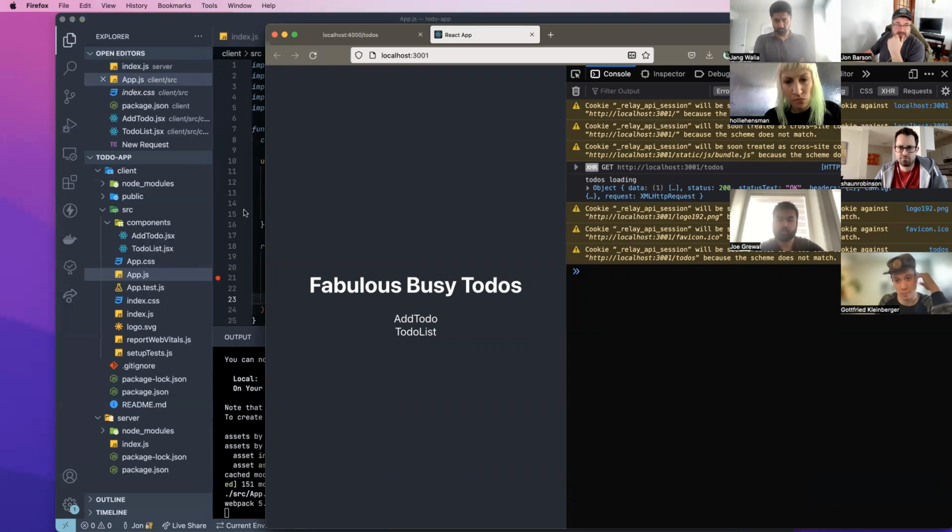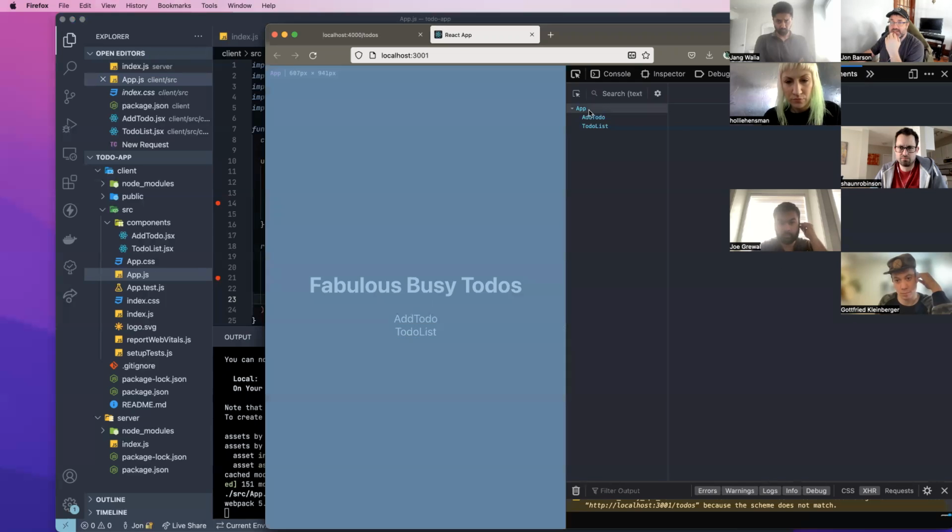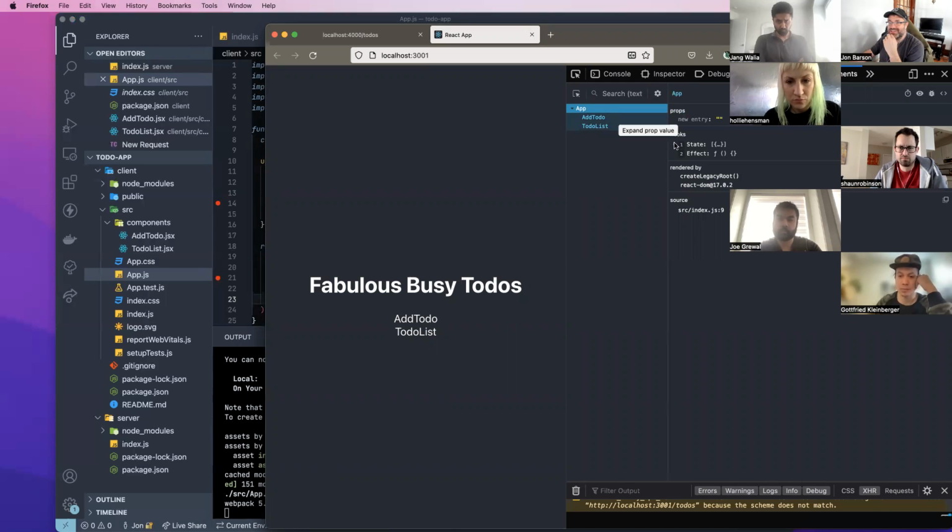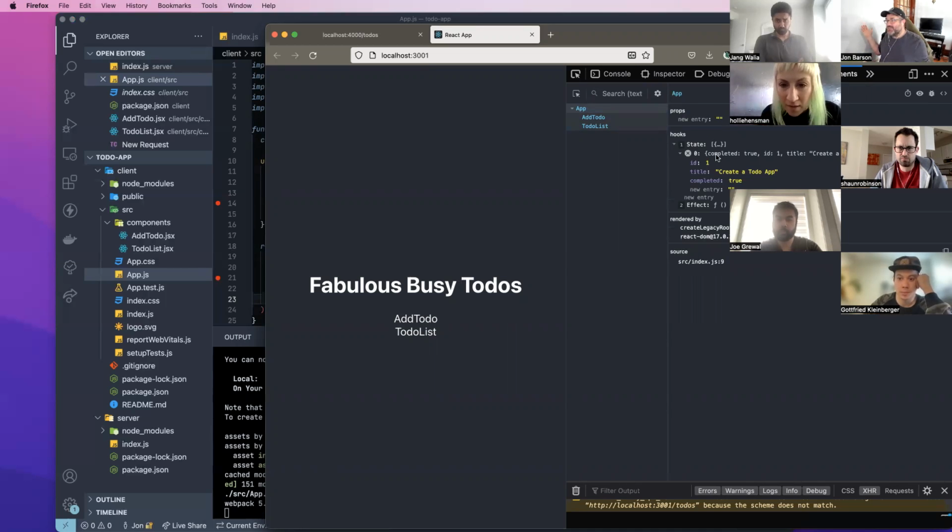To-dos are loading, fantastic. Let's come over and have a look at components. Let's have a look at app. Let's have a look at state. Oh, look at that. The to-do got loaded from our server. How awesome is that? That's flipping awesome. Okay, so I now have a way of getting a list of to-dos in my app.